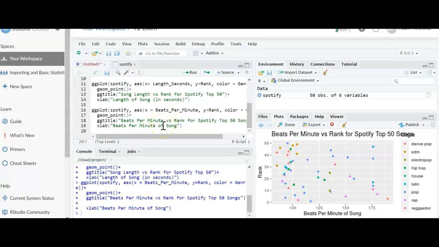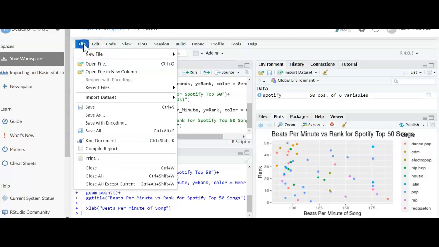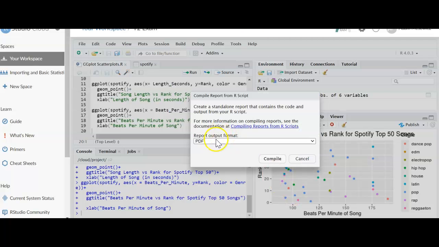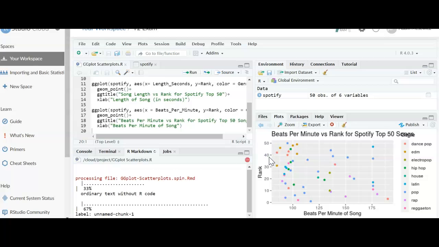So to get your credit for this asynchronous assignment, you need to do the markdown. So we need to do File, and then knit document. And then once we've knitted this document, we need to name it. So we will name this ggplot scatterplots. And we'll go ahead and save that as a PDF, compile it.